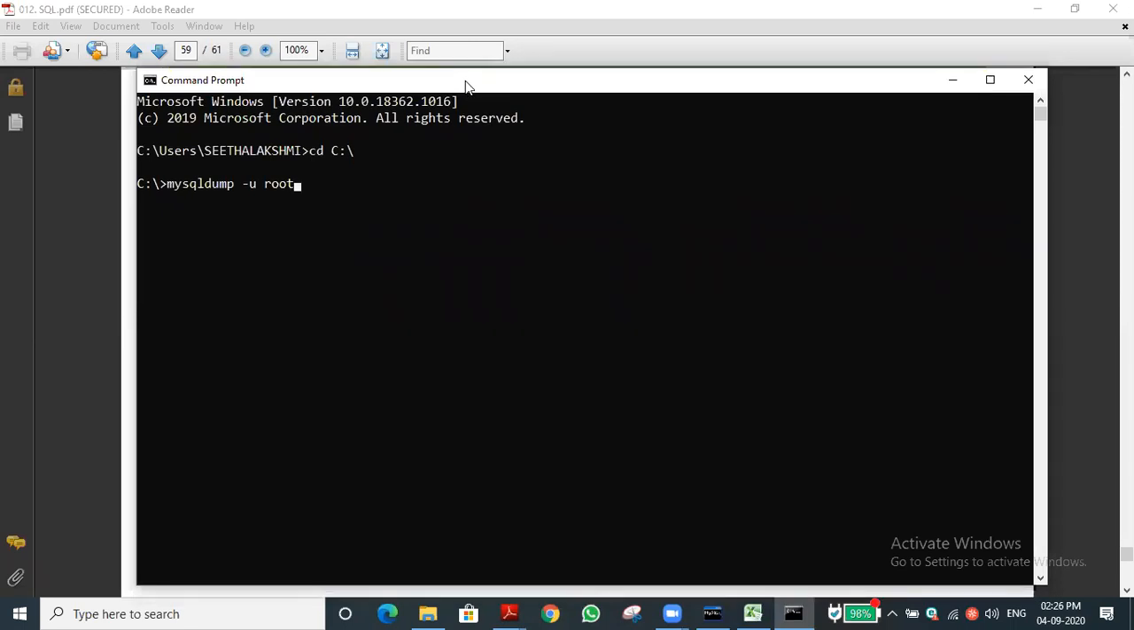Is this prompt visible for you? Yes, sir. Hyphen u root and space hyphen p for password. You need not give the password now; just give a space. One space. Then you have to type the database name. Our database name is NCERT, isn't it? NCERT is given, and then give the greater than symbol, that is an arrow mark symbol.